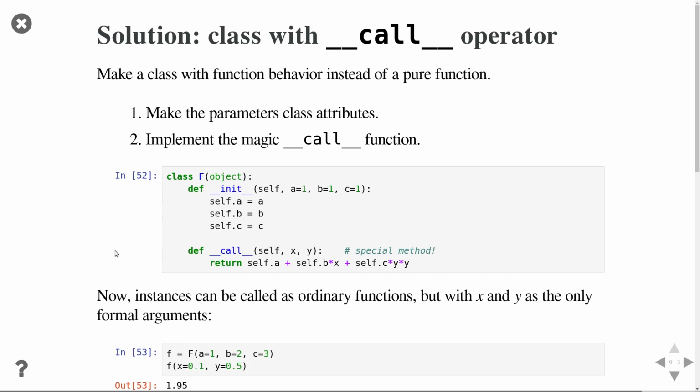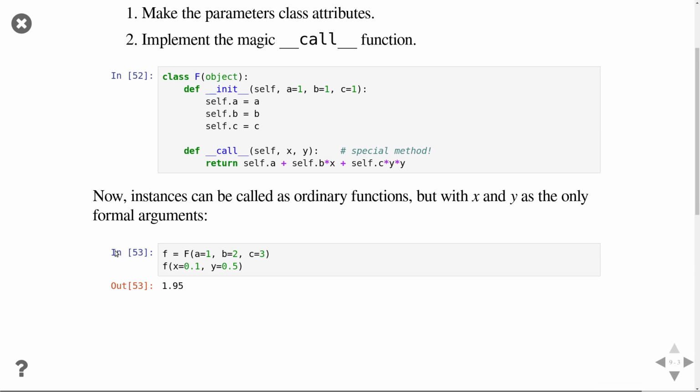So now how do I use that? Well, the first thing is that I instantiate a new value of F, so this is my class name. I set the values that I want to have for a, b, and c. Then I get a class object out, f, so this is really a class object, but I can use it just like if it was a function. So I can write f(x=0.5, y=0.5), and I get a value out. And what's happening is that actually this call function is called.